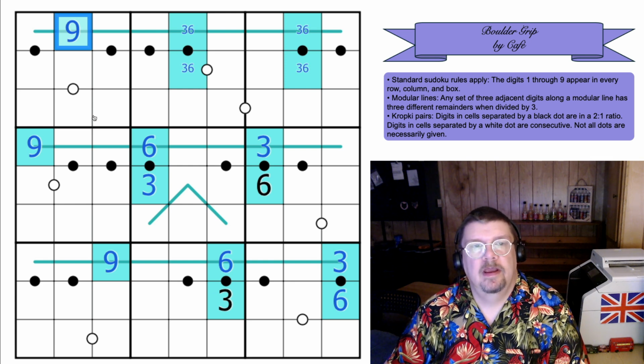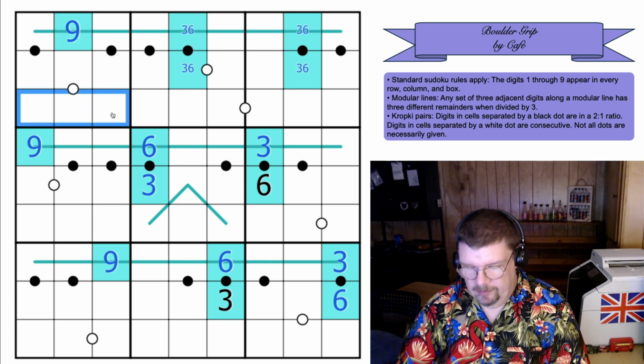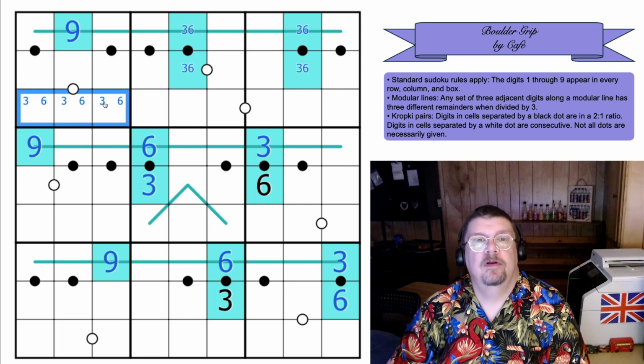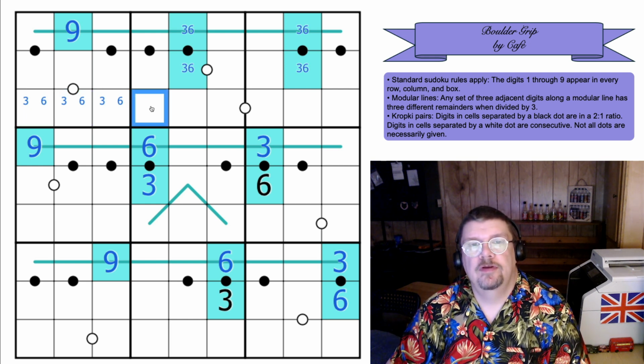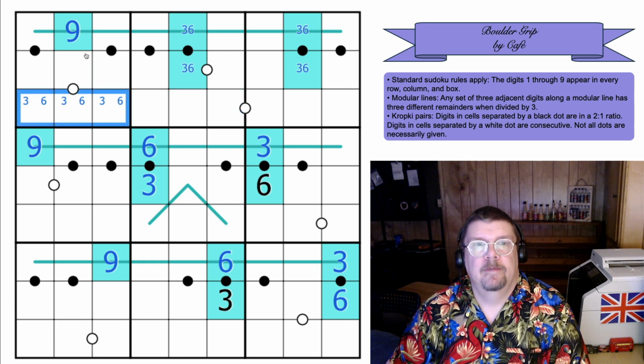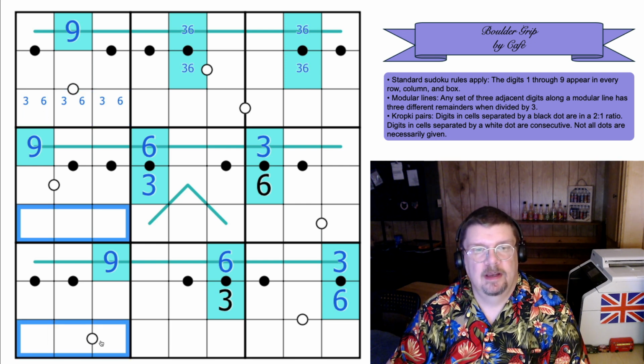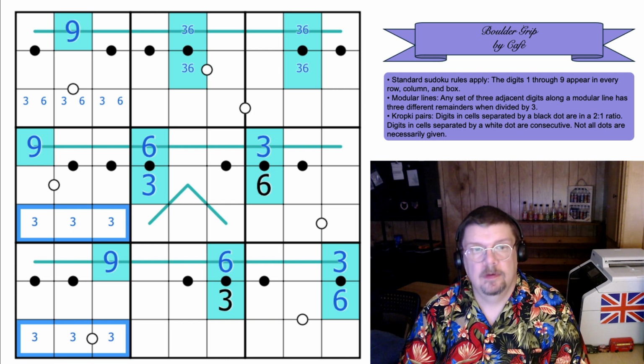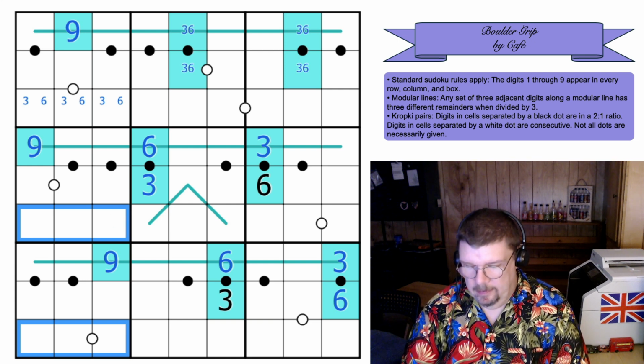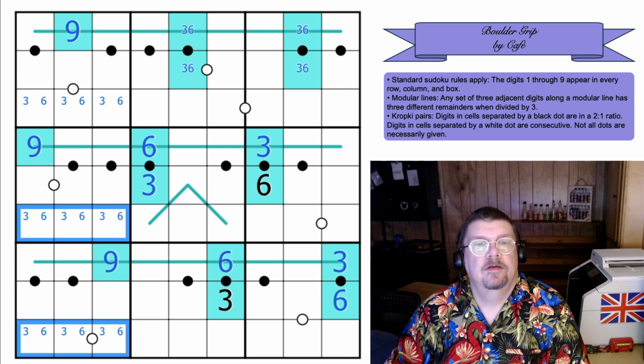So we have 3 and 6 must be one of those 3. We've already used the 3, 6 in box 2 and in box 3. So in box 1, they can't go in the first 2 rows because we've got 3, 6 pairs, so they'll go there. We can use the exact same logic for here and here. So they're in those digits.